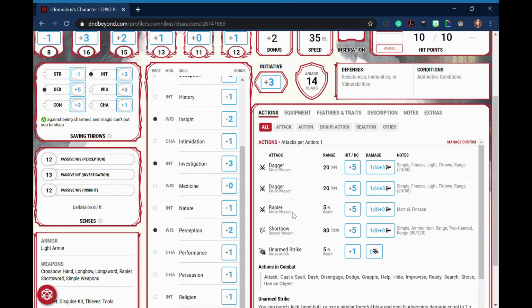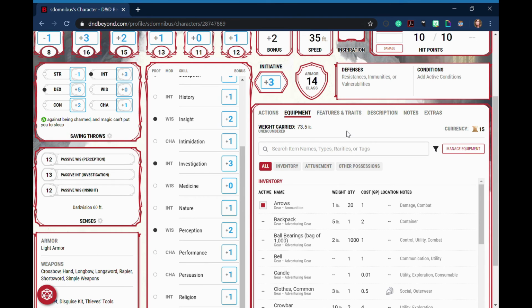This shows what you add on to your attack roll. This shows how much your damage would be, and what type, which is nice. If you hover over it, I think it tells you. It does, it's piercing damage. And then you can access your equipment quickly here. You don't have to go back and edit your character. I can unequip and equip right here.